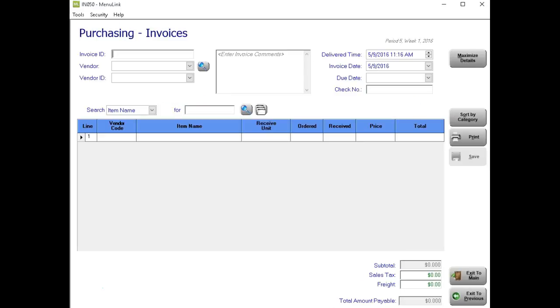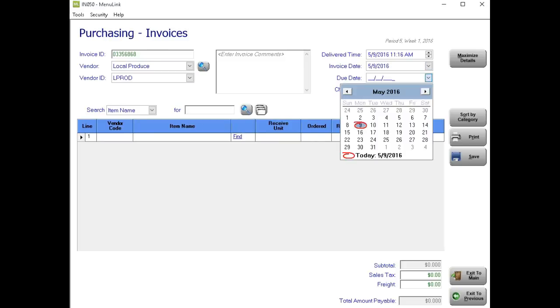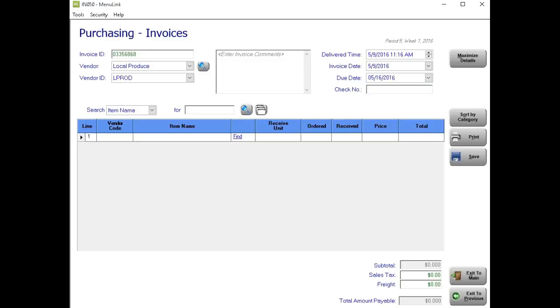and once this loads, I would type in the invoice. I would then choose Local Produce, as Creation Gardens isn't a vendor that currently exists in our system for MenuLink. Next, my invoice date was today. I always set the due date as 1 week into the future, and then I move on.